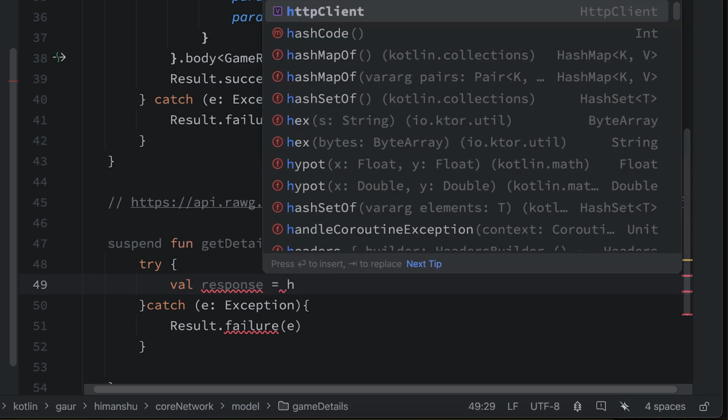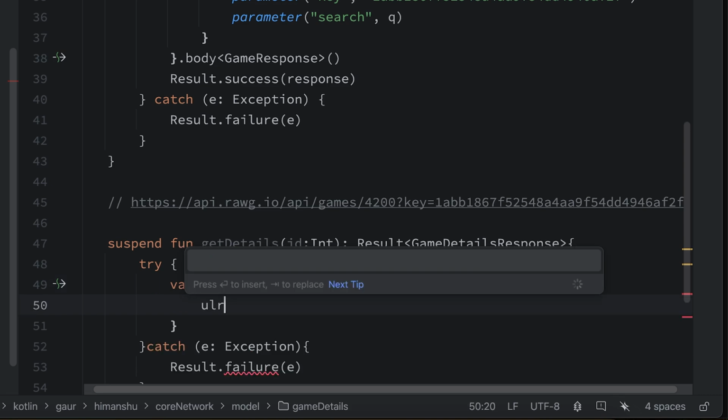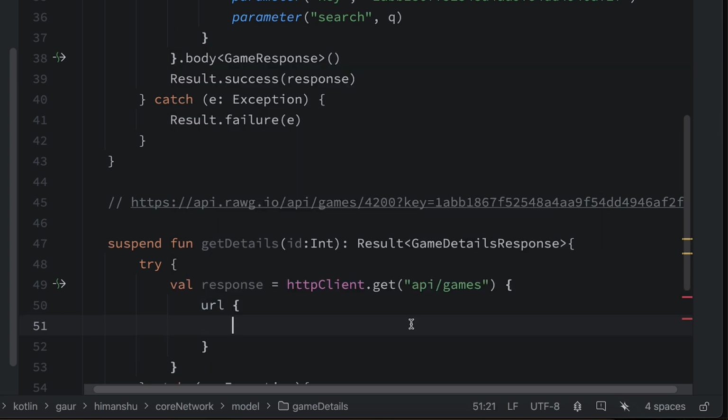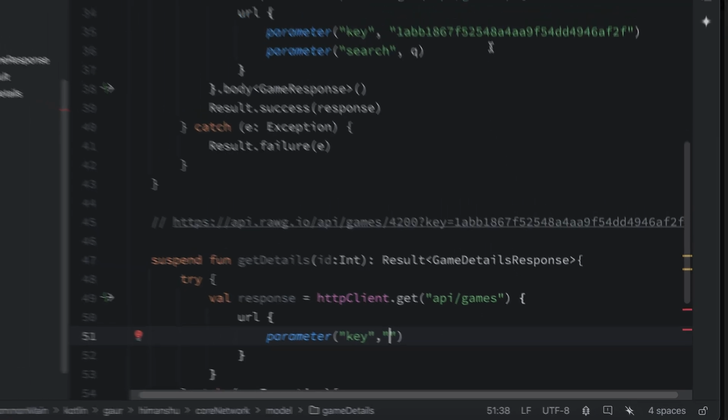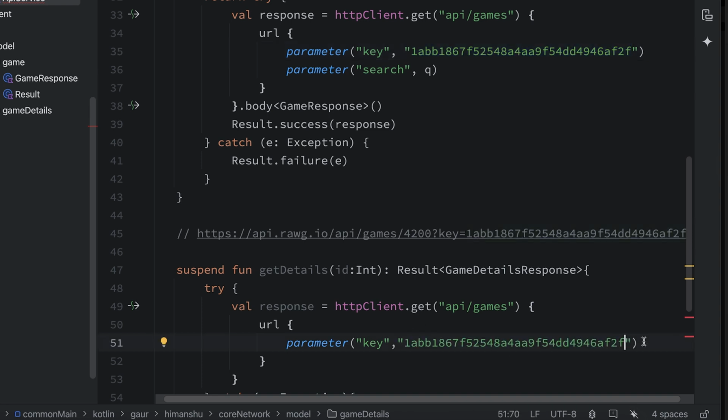Use my HTTP client's get method, and in this get method, first I'm gonna mention my endpoint. So my endpoint is api/games, and in this I'm gonna structure my URL with extra information. Like I want to add a parameter which is key, and it is basically used to pass my application ID that our server will use to verify.